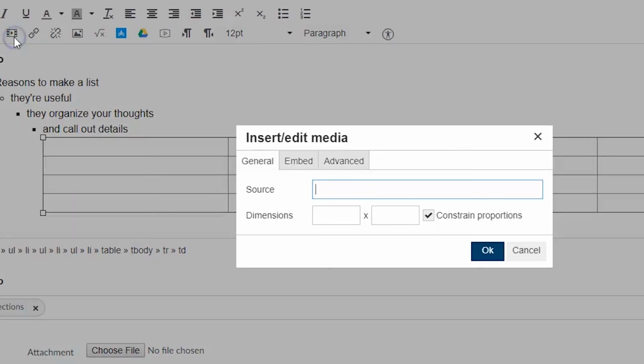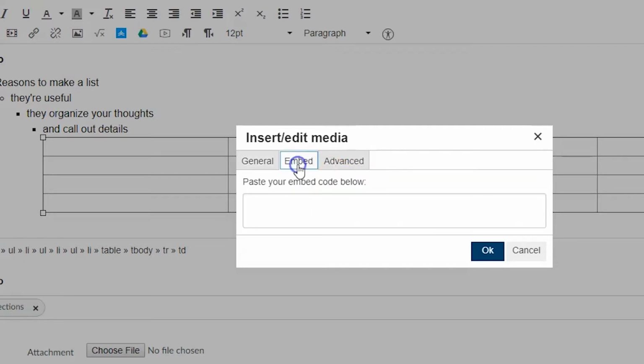The next editing option is the Insert Media button, which allows us to insert video content from an external source like YouTube or Vimeo. You can either cut and paste the direct link for the video, or if you have an embed code from a site like YouTube, you can paste that into the Embed tab.